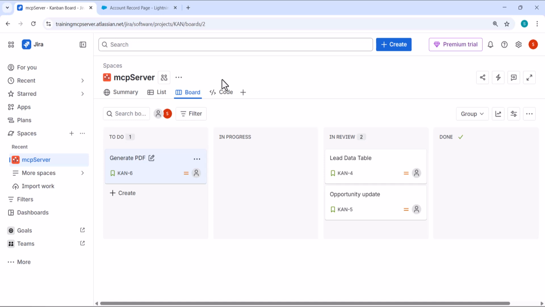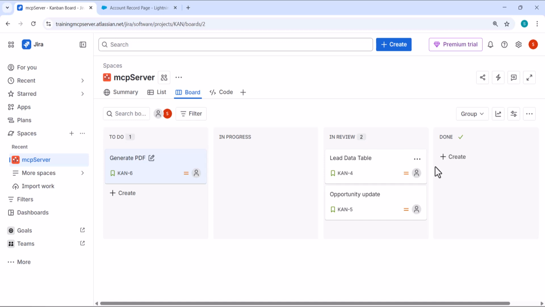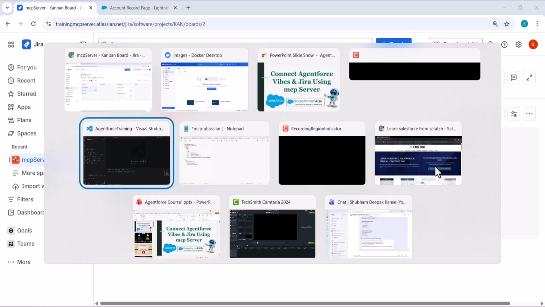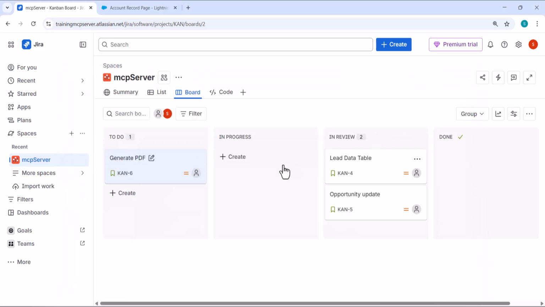After that, the second thing we need is Jira. Here I have created the Jira account, where you can see the tickets with the description of what we want to create, or what our requirement is. Let me close this one. The third thing we need is some code. Using this code, we can connect the MCP Atlassian with Agentforce Vibes. Basically, this is the code we use to build the MCP server to establish the connection between Agentforce Vibes and Jira. Let me close this one also.